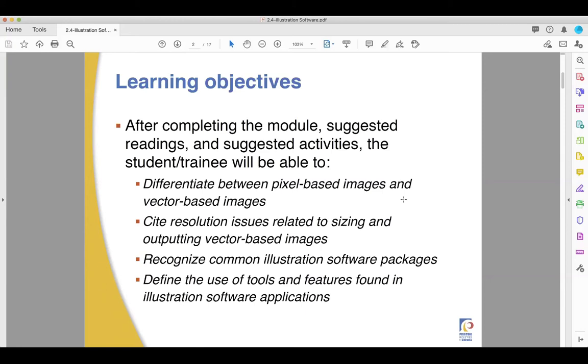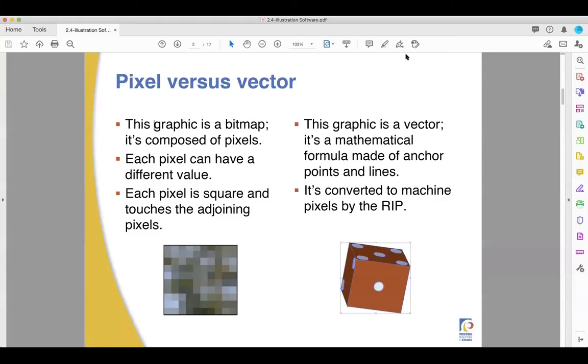We'll look at the differences between sizing and outputting vector versus resolution-based images. And we'll look at some common software packages, which might be a second video because this is a little on the long side of short. So let's jump right into one of the most important pieces of information of the entire class. Perhaps my entire department exists to teach you this one thing. Pixel versus vector, the matchup of a century.